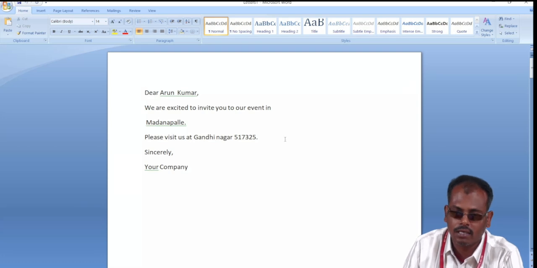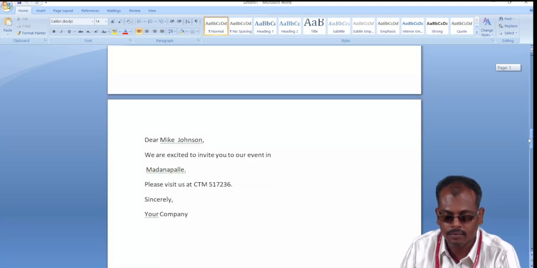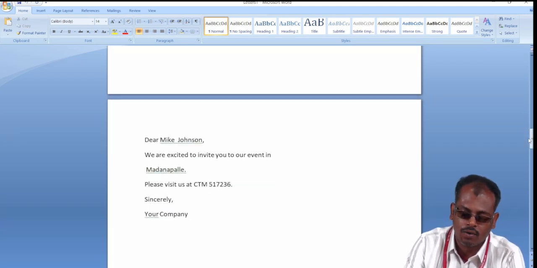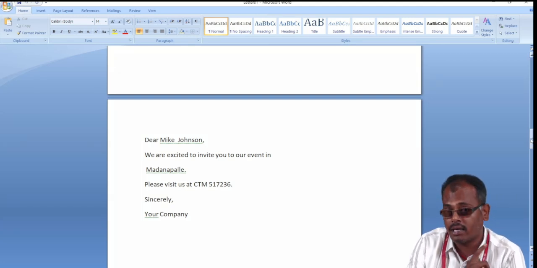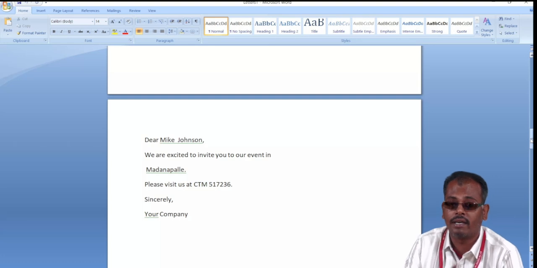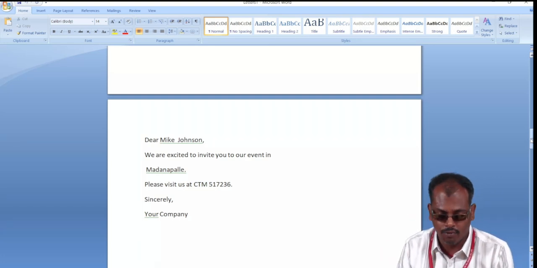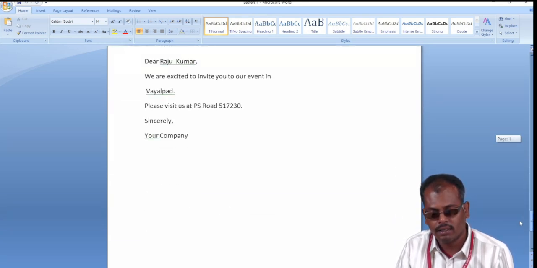Dear Arun Kumar is one recipient. If you go to the next sheet, Bhaskar Reddy, another recipient. Likewise, Mike Johnson; the location, zip code, city, everything has been changed. That is, whatever content we have given in the data source has been created automatically for 5 different recipients. Likewise, see next, the fourth one is ready, the fifth one is ready.